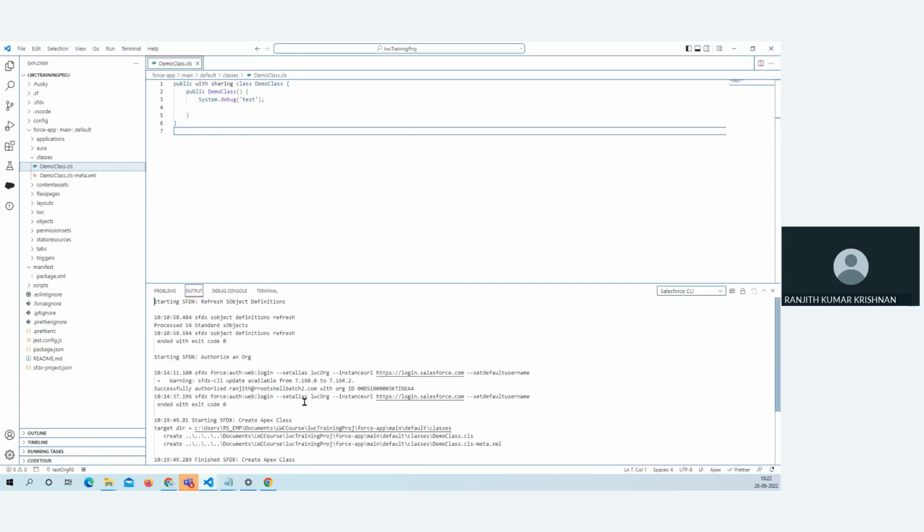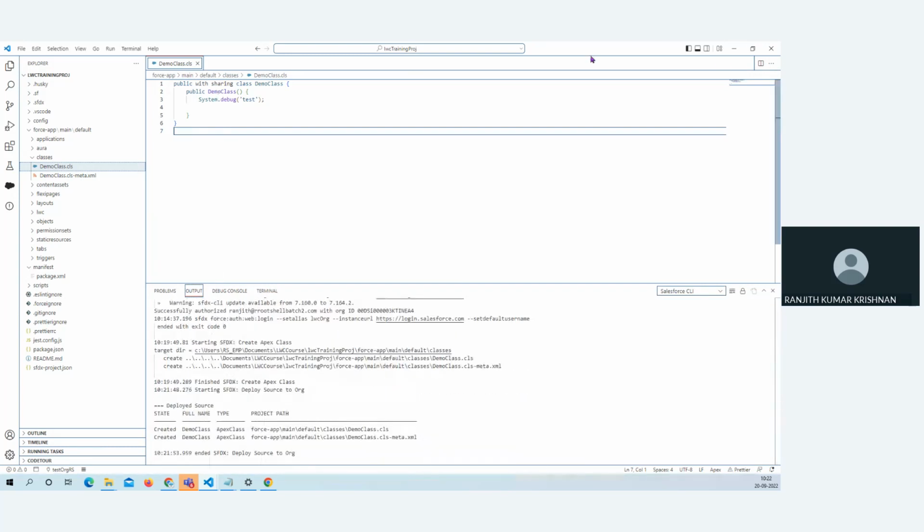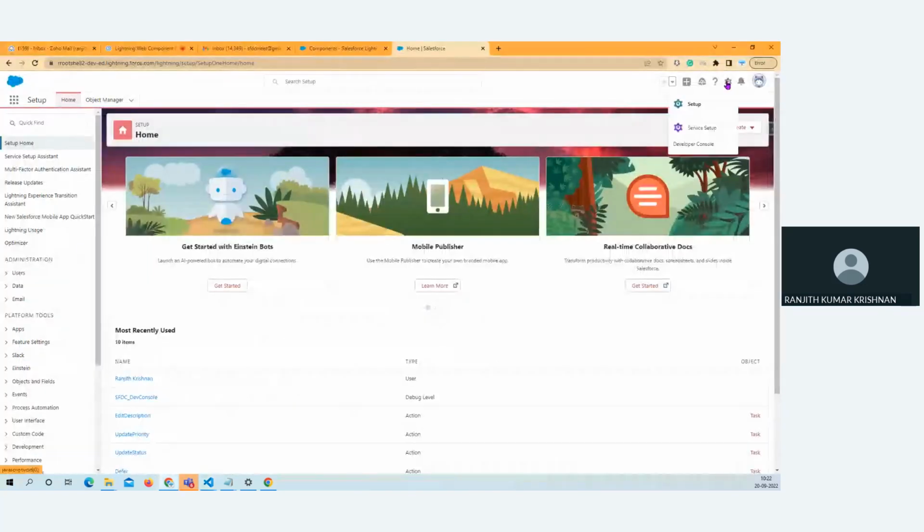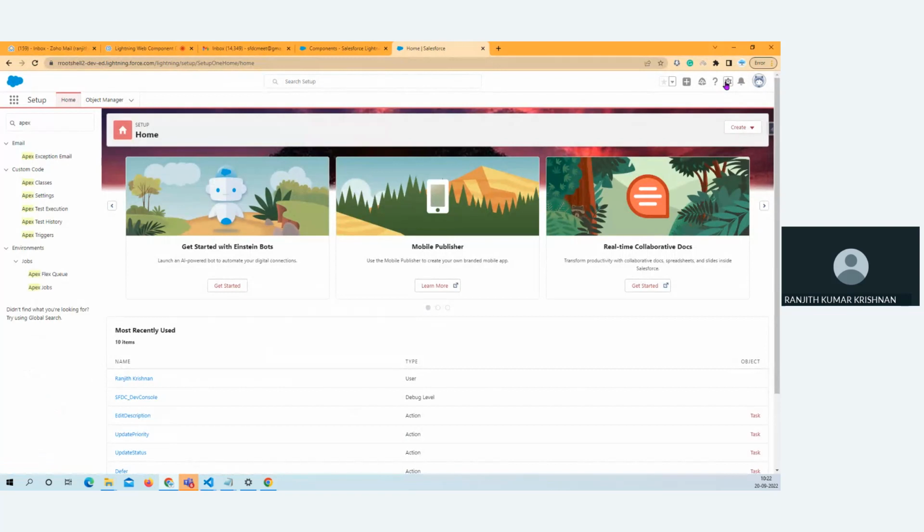Okay, leave it, ignore it for now. So I deployed it, then I need to check this in my org. You know where to check, right? Either you can check below the Apex class, or else you go to your developer console.